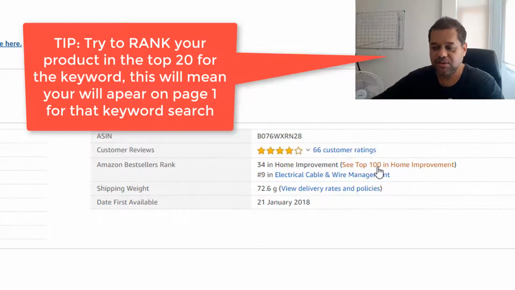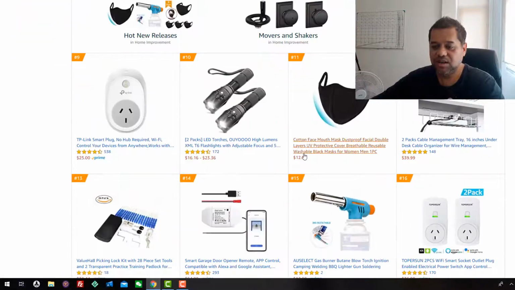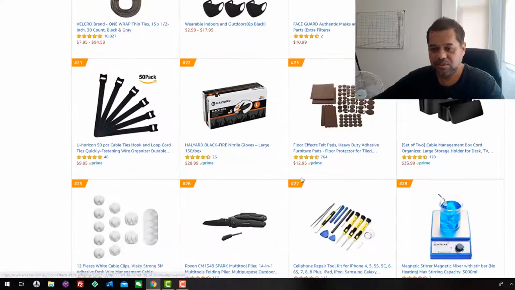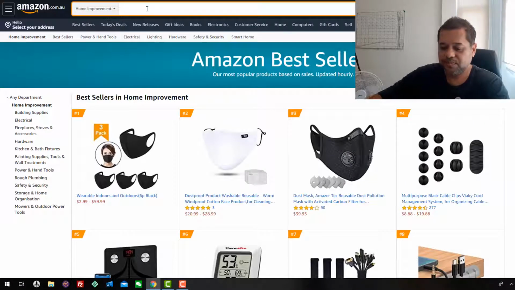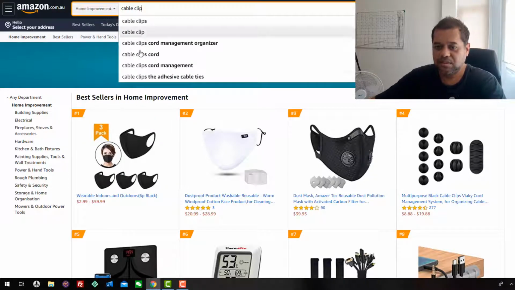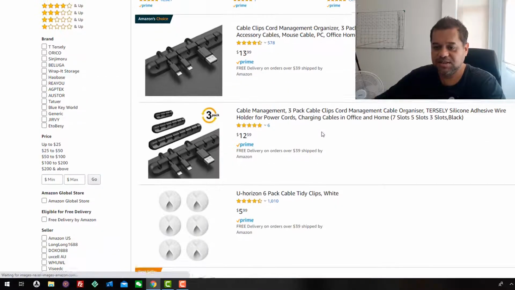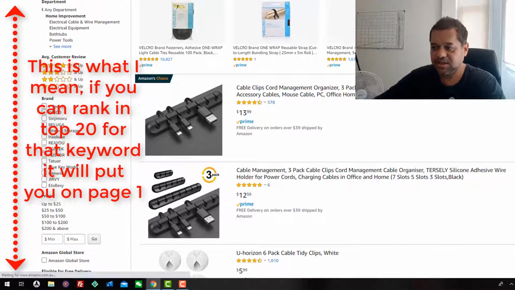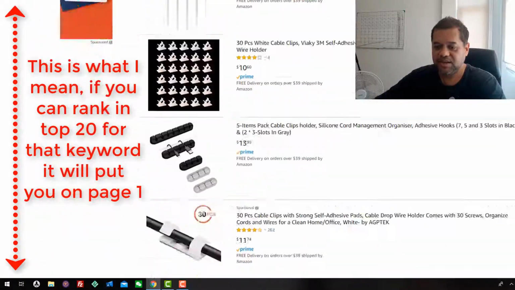I try to stay in the top 20, because that's what Amazon shows you for the keyword. So what I mean by the keyword is, for example, let's go, so cable clip, cord management. Okay, so that's the keyword that people are typing in, and this is what it's ranking for. So as we see, we talked about this product before, right? Very, very competitive. See how competitive it is?